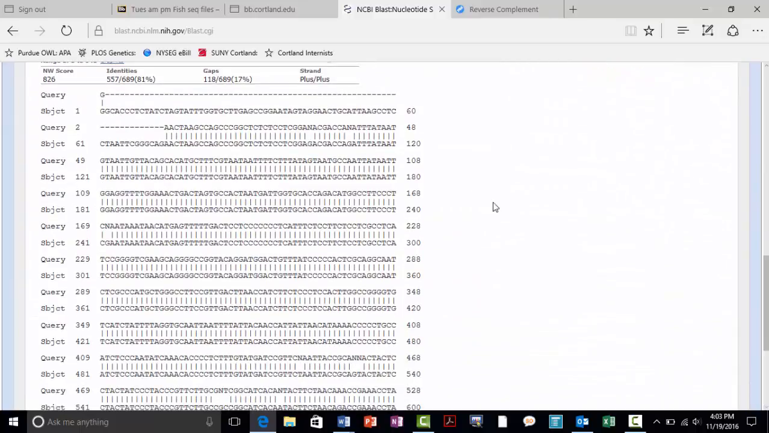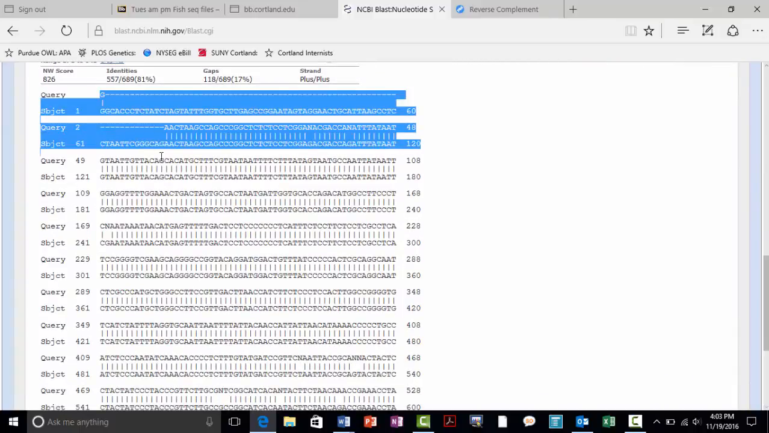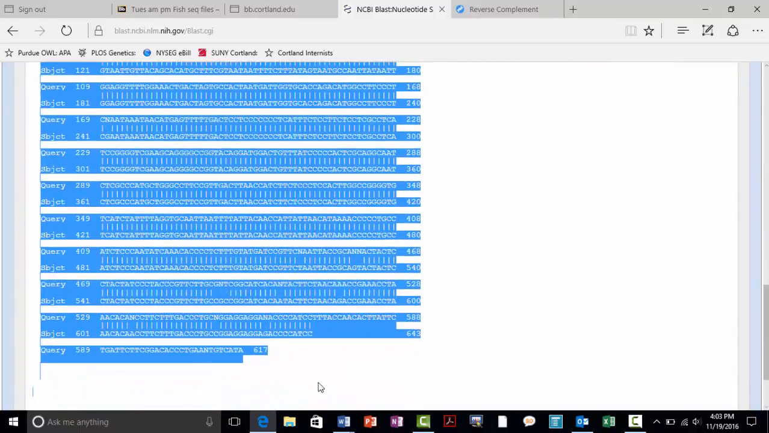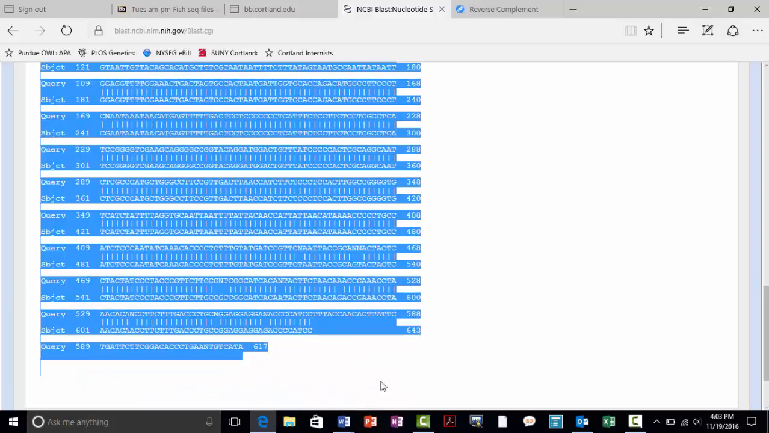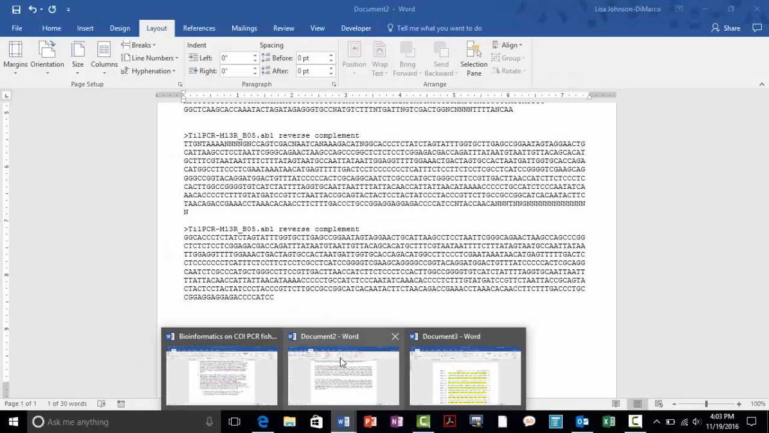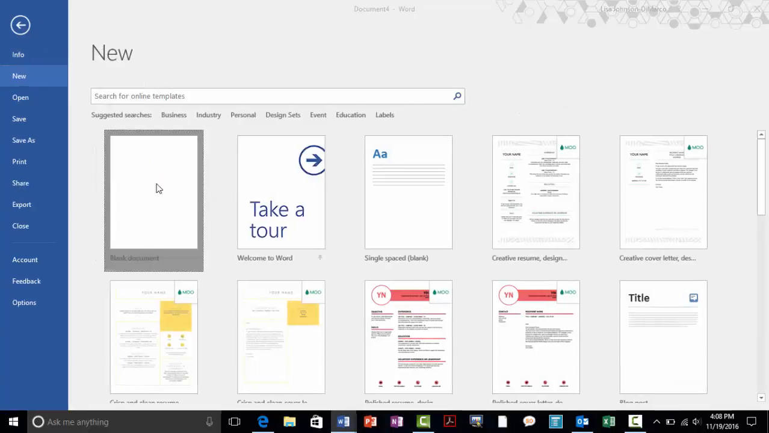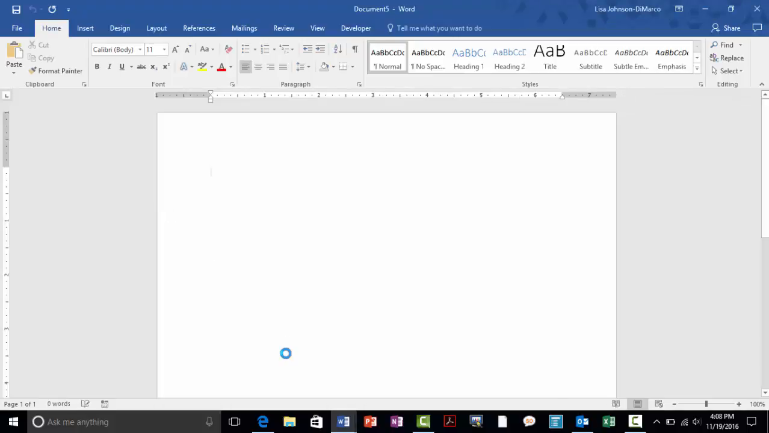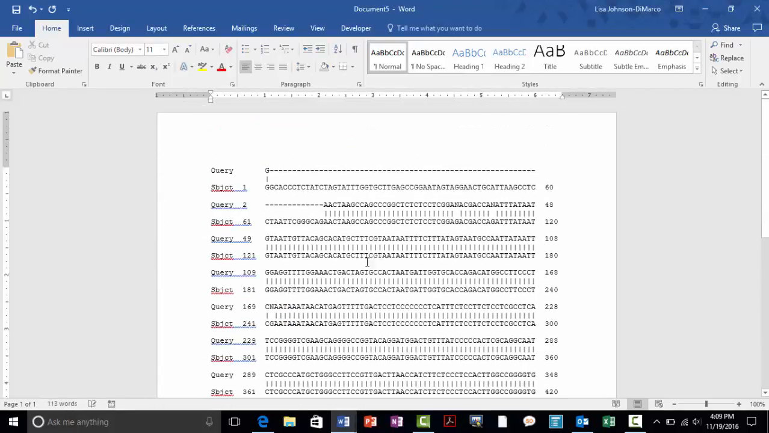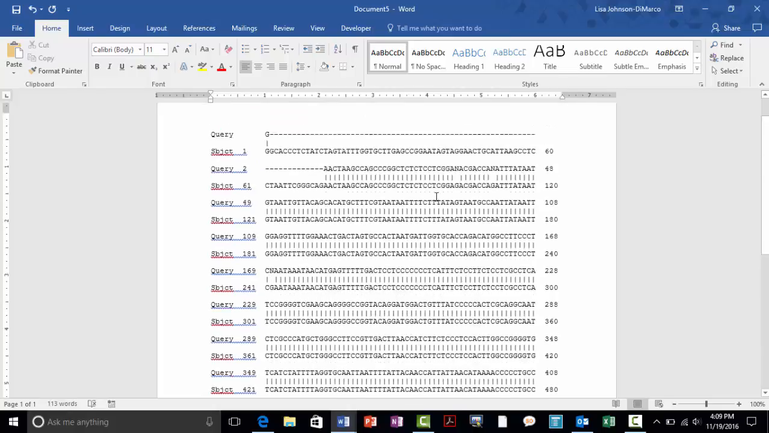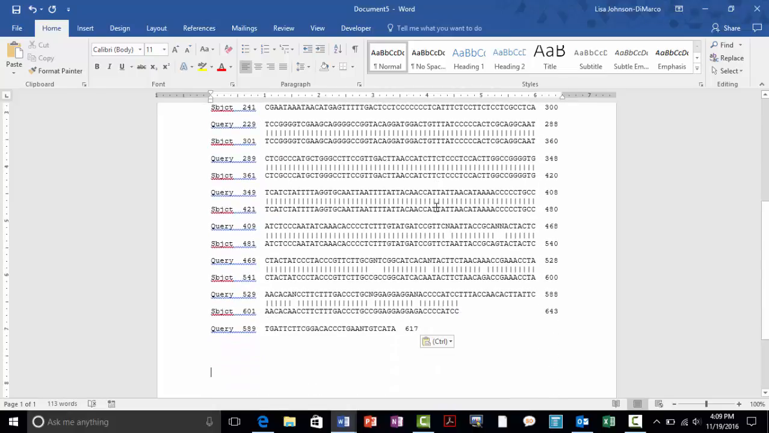And here is the alignment. So let's just grab the whole thing, and I would suggest putting it into a new Word document. So here is our alignment, and you're going to notice right off the bat that the two sequences are not in 100% agreement, and that's perfectly fine.